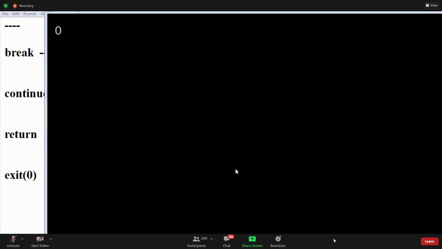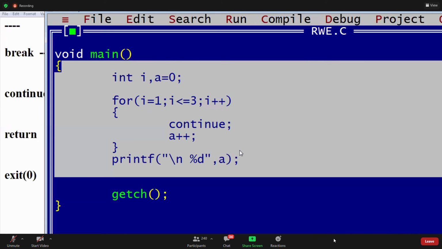Because the continue statement is there. What is a continue statement? It ignores that, that is, it skips that. Okay, then what is the answer? The a value is 0. Next one. Write this first.